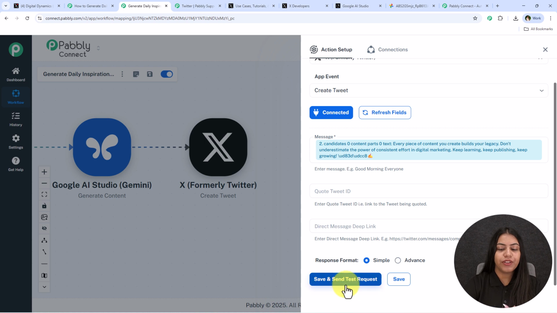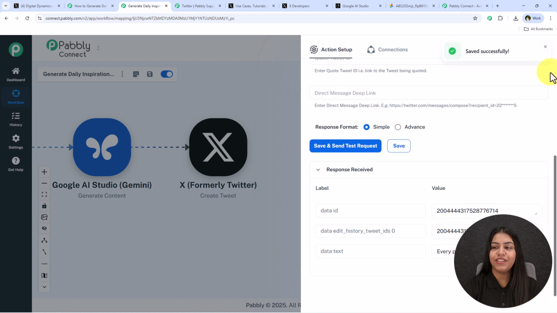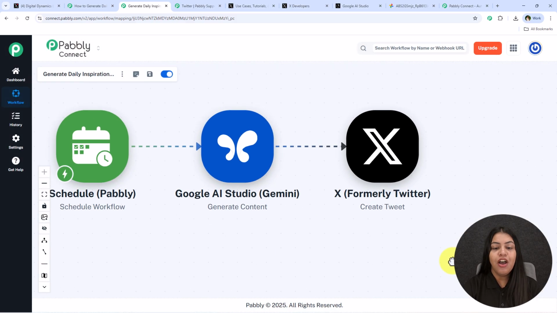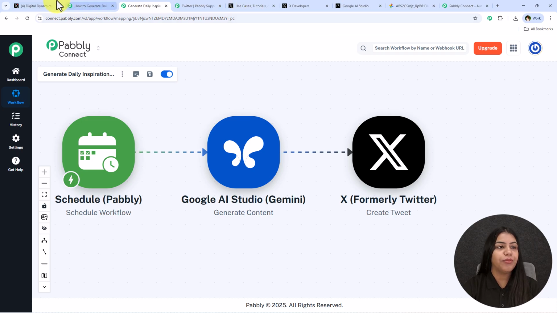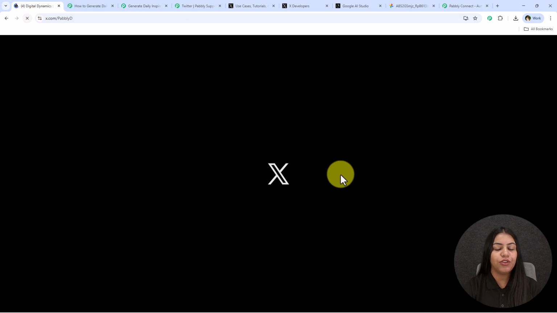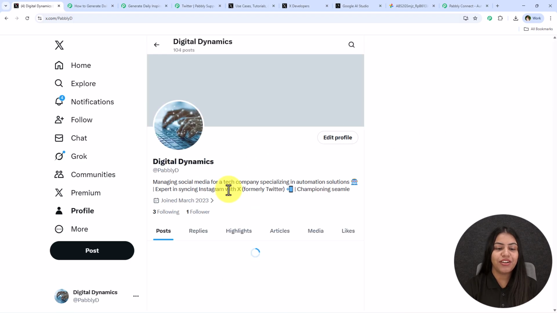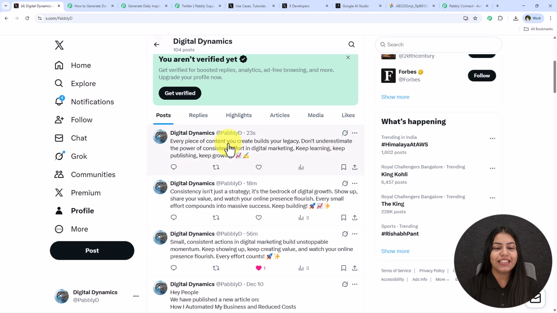After doing this, you have to click on save and send test request, and once you do, you're going to receive this positive response. This means that we have successfully posted this on our Twitter. Alright, so let's open our Twitter right from here, and I'm going to refresh this to check whether the new post has been posted or not. And you're going to see that a new post has been posted on my X account, formerly Twitter, right over here. As you can see, we have successfully posted this 23 seconds ago.